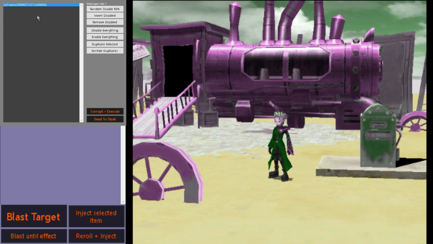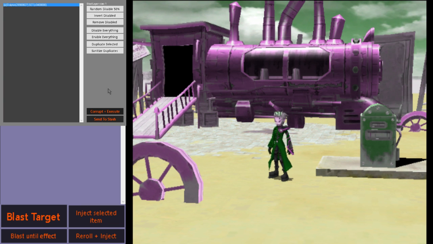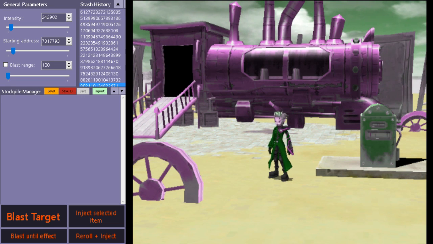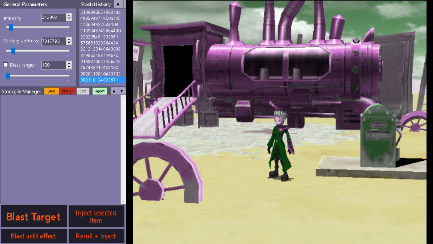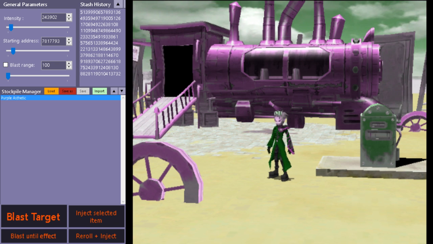When we write the value C04 to memory address 28900, whatever, we create this purple effect. So now I'm going to send that to our stash, which is our pile of save states that we have. It's at the bottom here. And from that, I'm going to throw it onto our stockpile because I'd like to keep this corruption. So I'm going to name it Purple Aesthetic. You'll see it here on the stockpile. I can click on that to load that corruption.